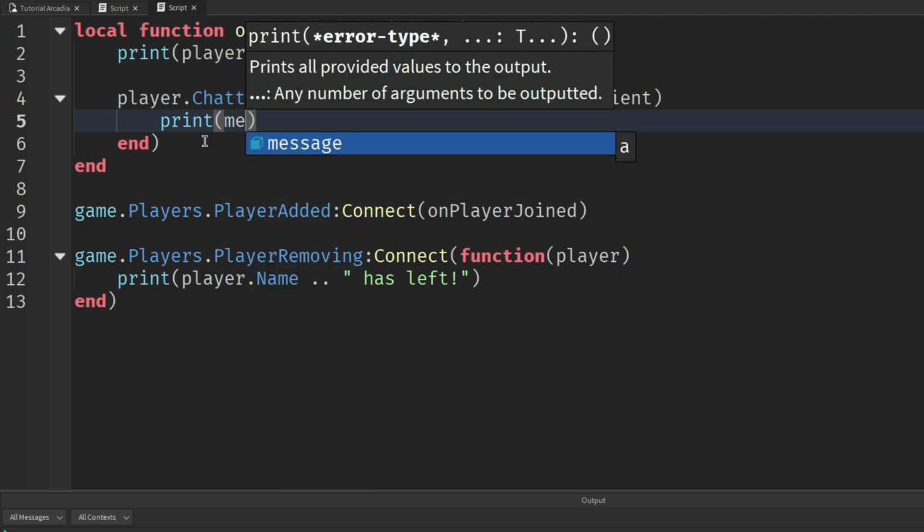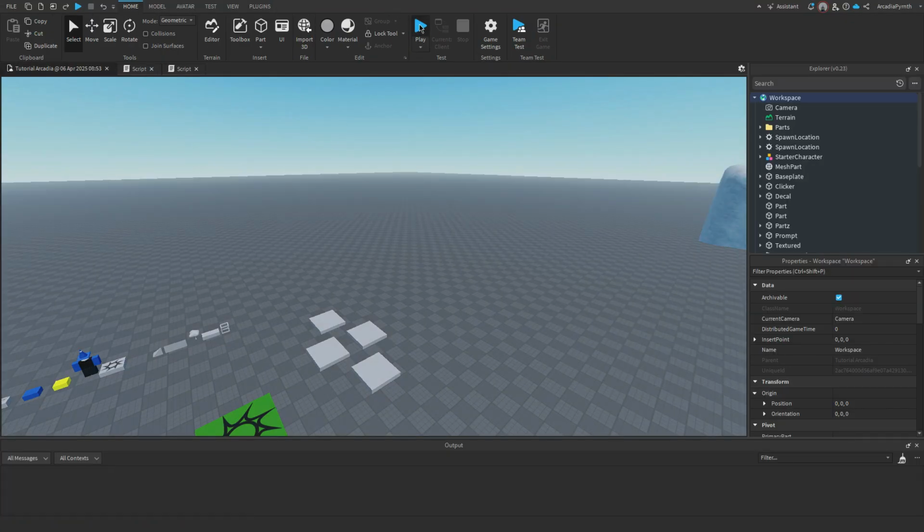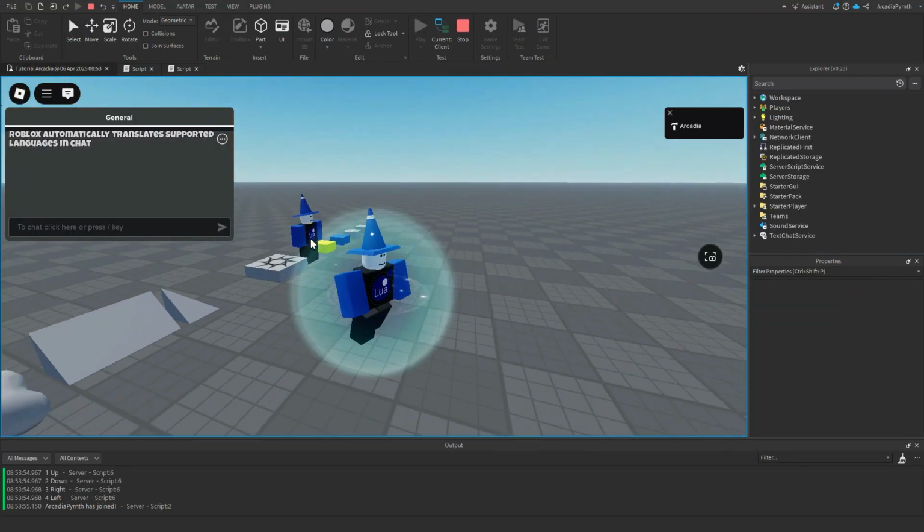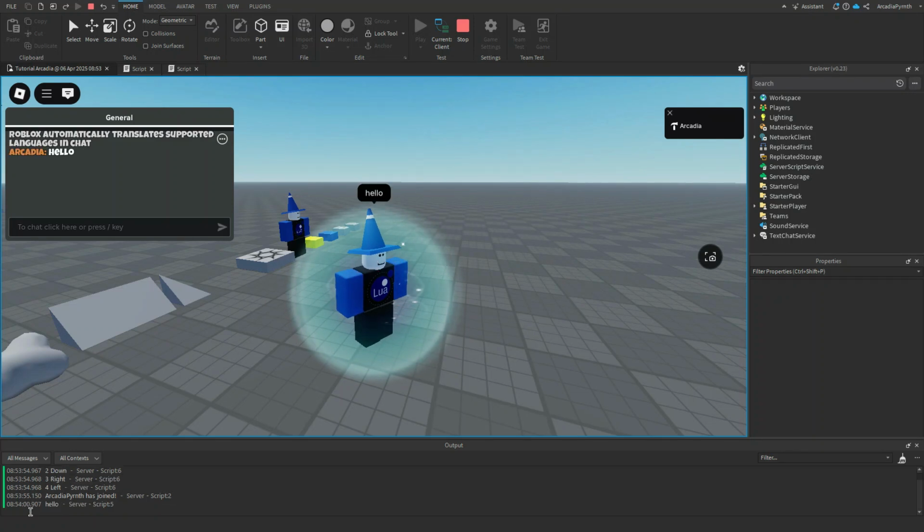So let's do print message, and let's go into the game here. And how about, let me just say hello. And there we go. We got hello in the output. You can say maybe 1, 2, 3. And that's also in the output.